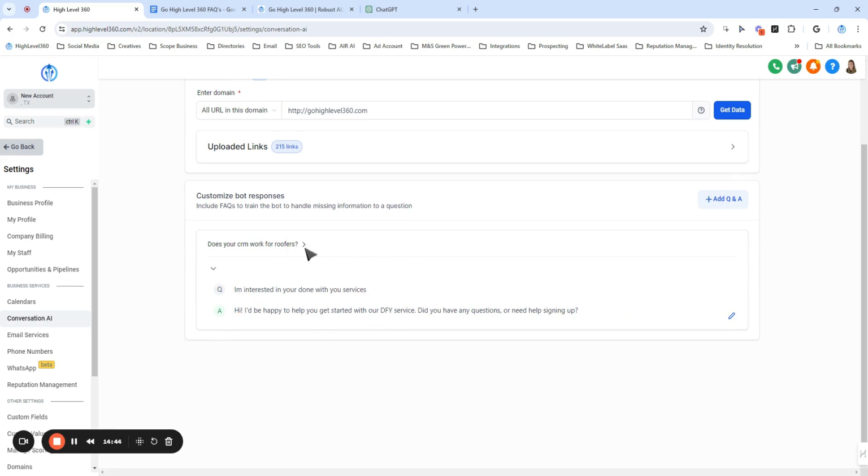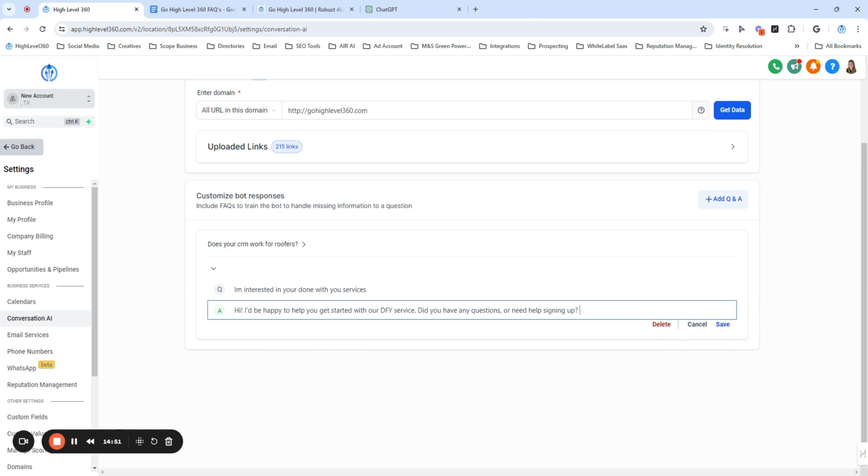Now if you ever need to go back and edit these answers that you have given your bot, just go back to your FAQs and go ahead and hit edit, and it's going to allow you to edit the question and the answer again, and then hit save.